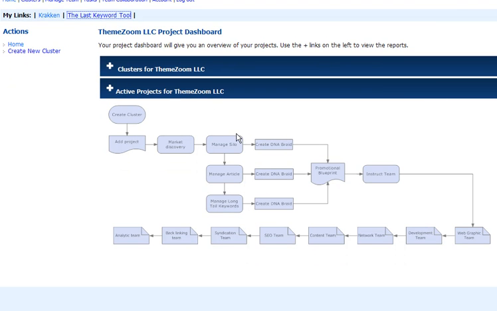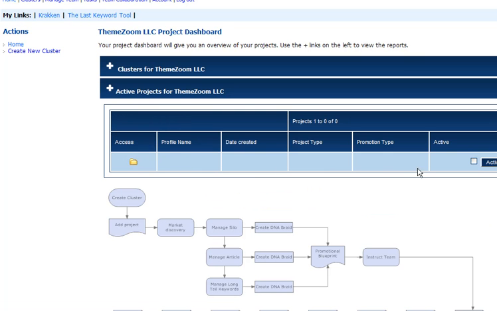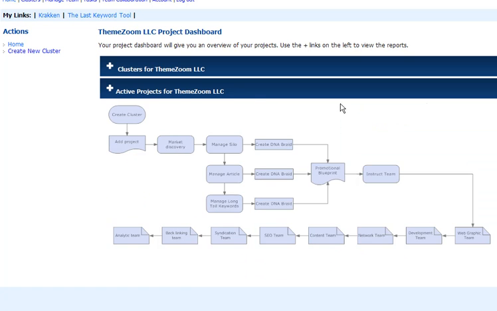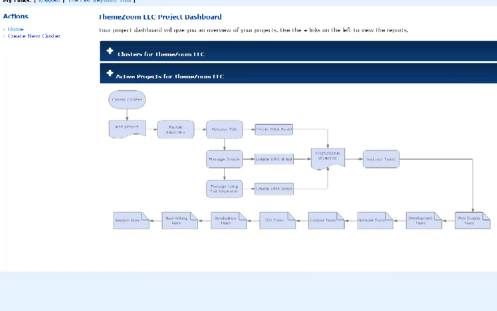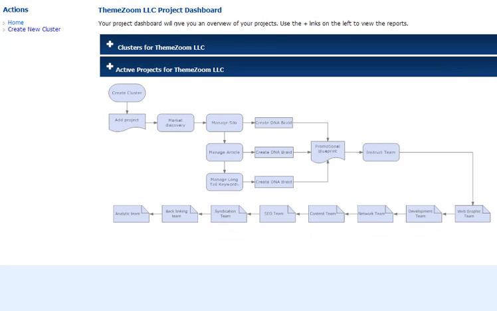Here's a little map that Matt created. Active projects for ThemeZoom LLC. If you click that, it'll open your project 1 out of 0. I haven't started any project in this account. And then you've got this interesting map. I got to tell you, Matt is a fantastic creator of processes, and Sue has been helping him with some of these processes. So as you can imagine, it's pretty exciting stuff.